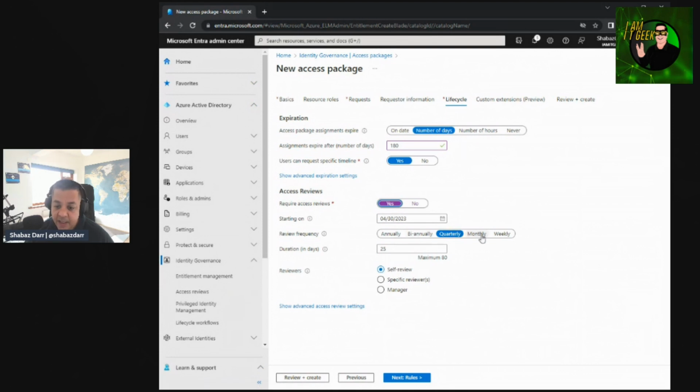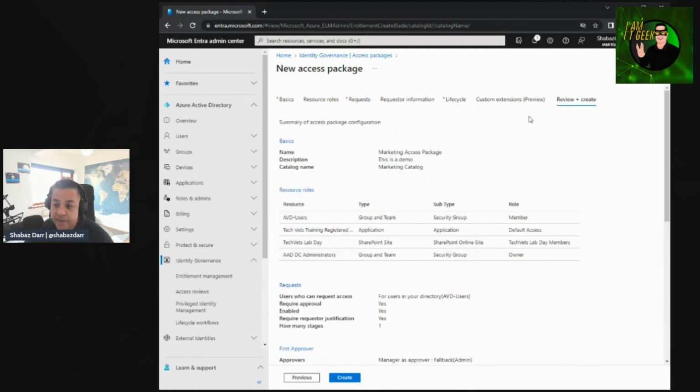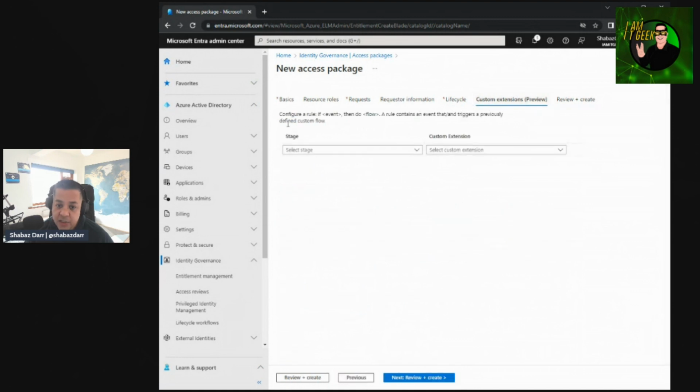Again, we can specify loads of different information around expiry. So if we click on, again, this is custom extensions. So configure a rule if event, then, so this is like an event rule. So if X, Y, Z happens, then do ABC, okay? So if something happens where a user leaves a group, the AVD user group, then remove their access. That's essentially what we could do here for custom extensions.